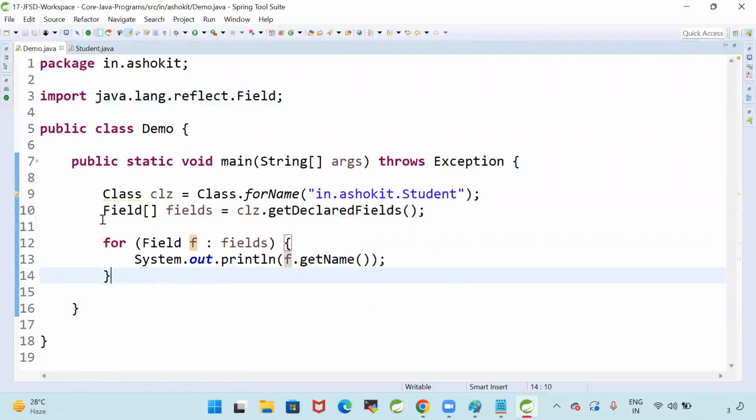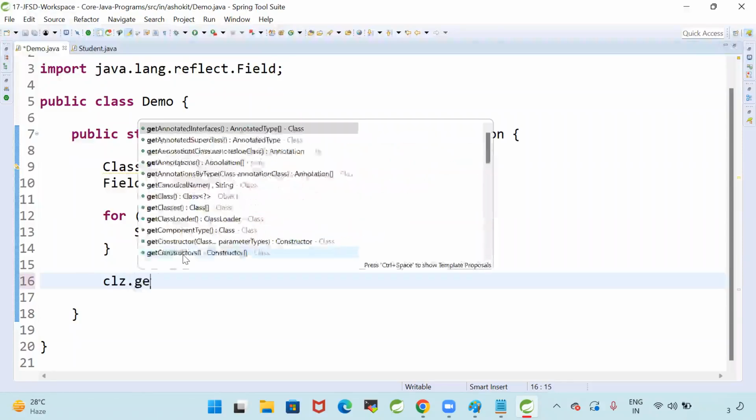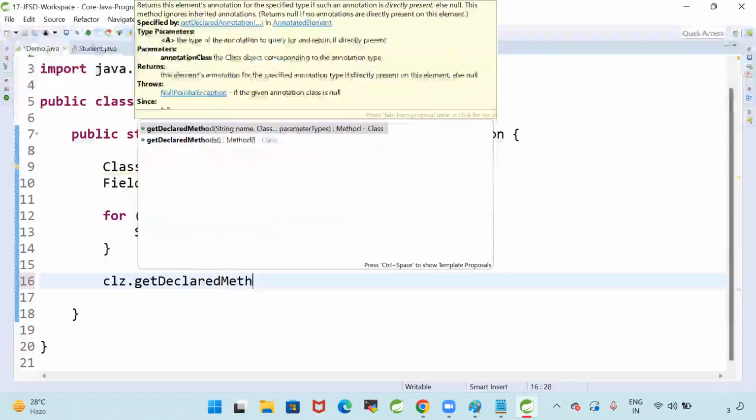What I am doing by using the Reflection API is getting the fields available in another class. Similarly, can we get all the methods available in the class? How can we get all the methods available in the class? Same format: getDeclaredMethods.